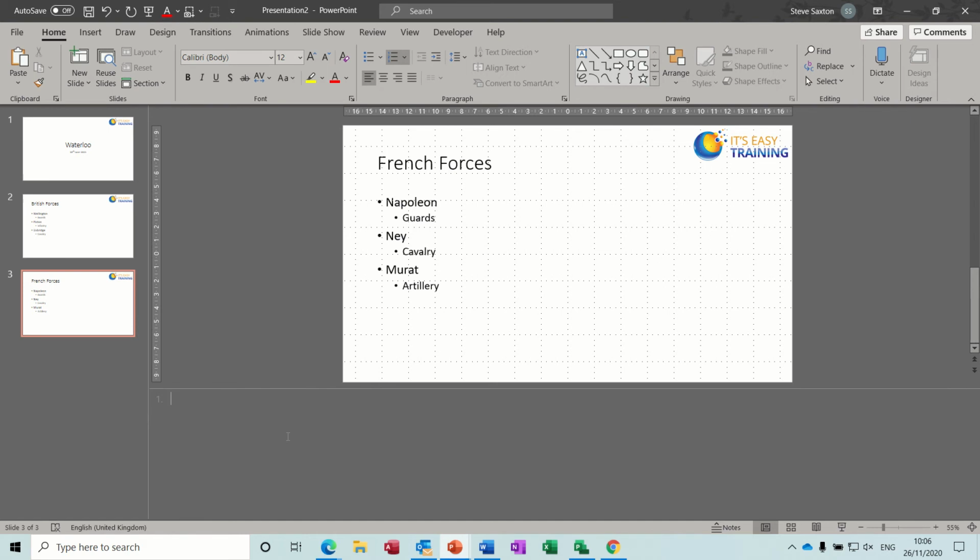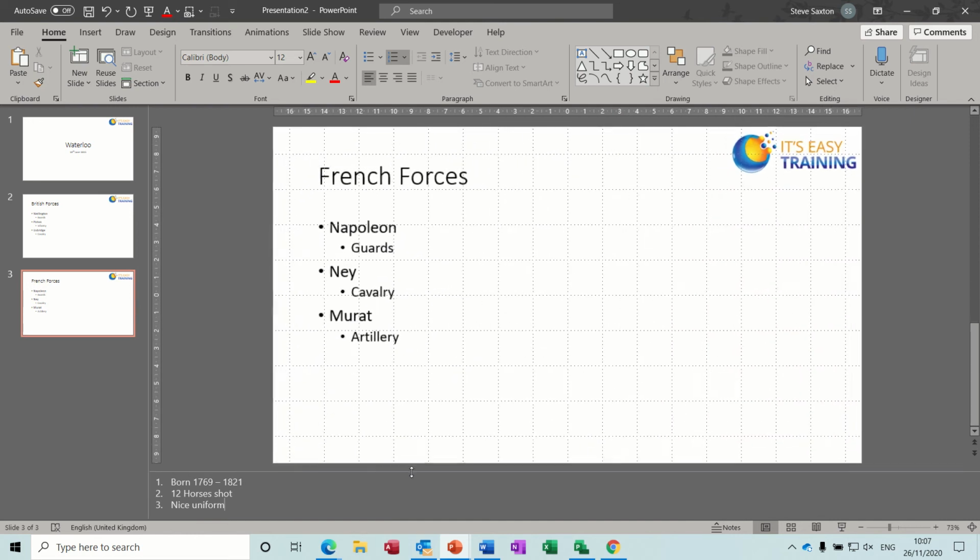So he was also born in 1769, but he died in 1821 of stomach cancer, allegedly. 2, 12 horses shot. He didn't shoot them, and I haven't got anything to say about him. Nice uniform. That's the sort of thing you're putting in there. So now I'm ready. That's my 3 slides. That's all I'm going to do.